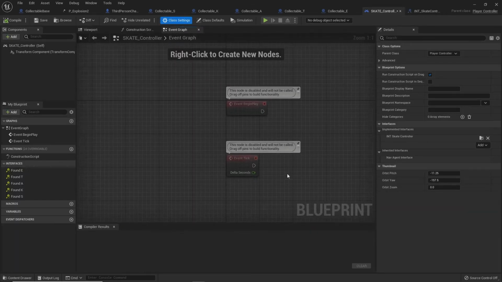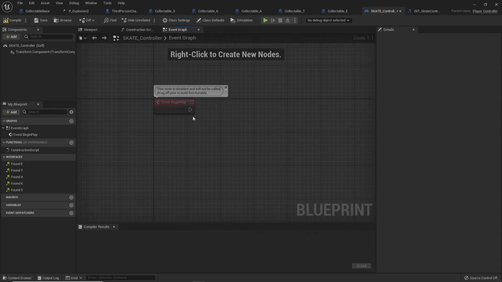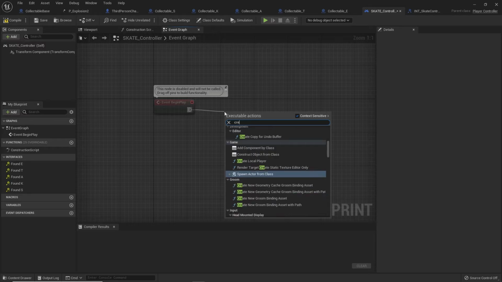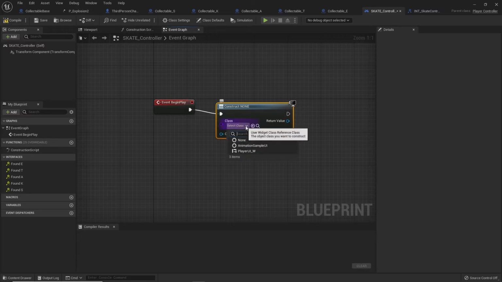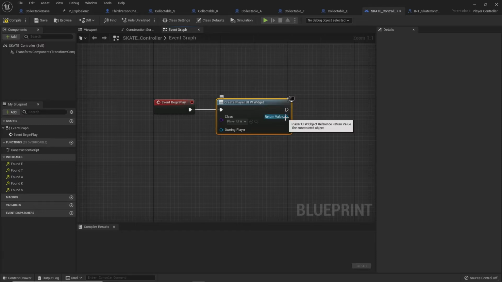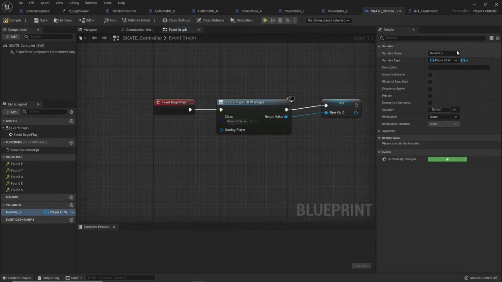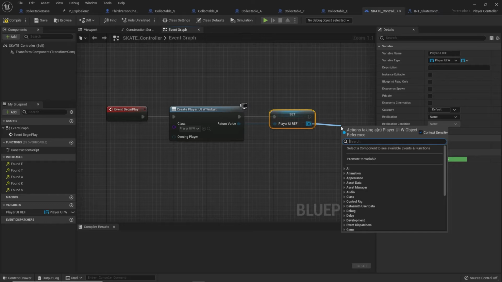And in the event graph, off of begin play, we're going to create our widget. Called it player UI. And we need to right click and promote to variable. Just going to call it the player UI reference. Then we're going to add it to viewport.